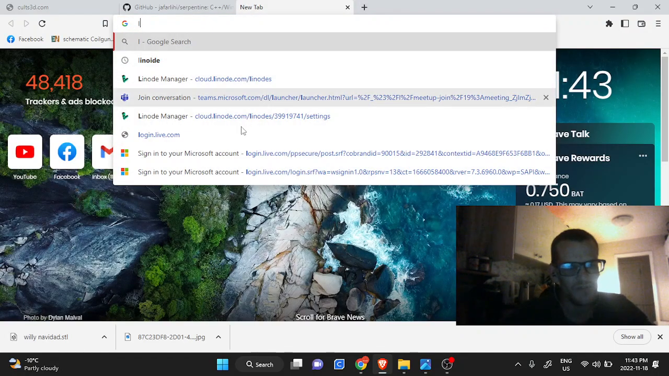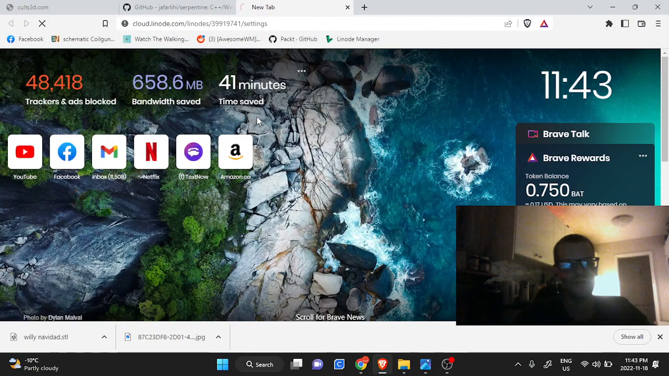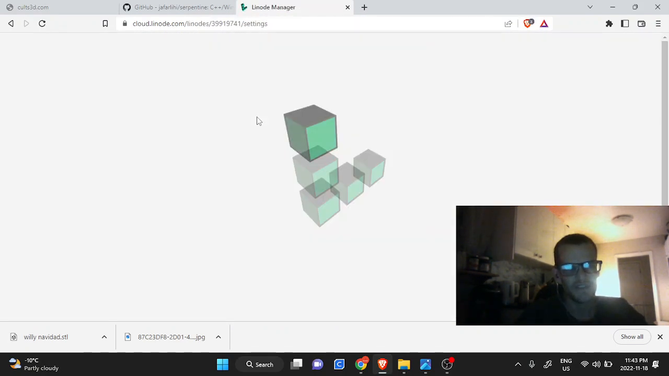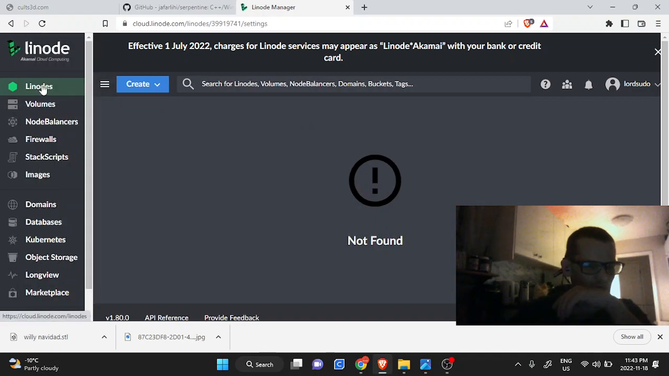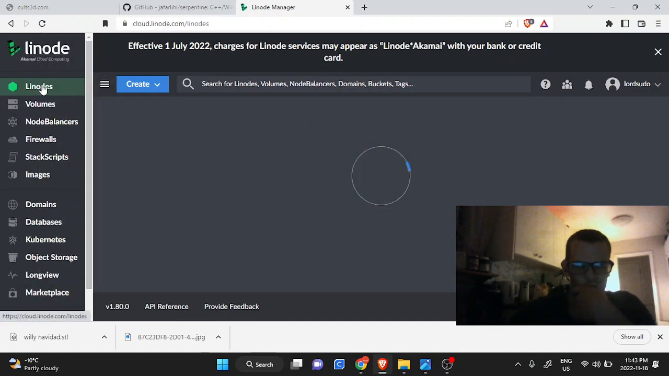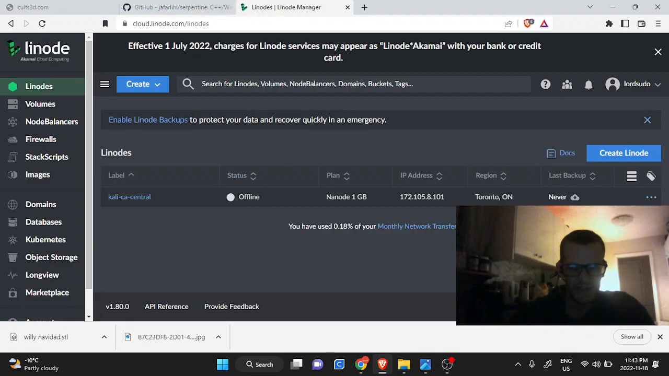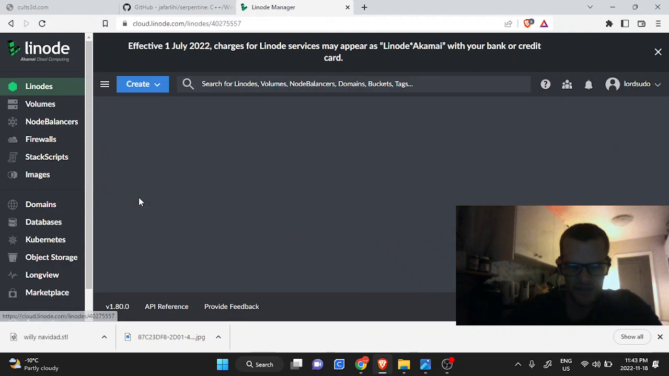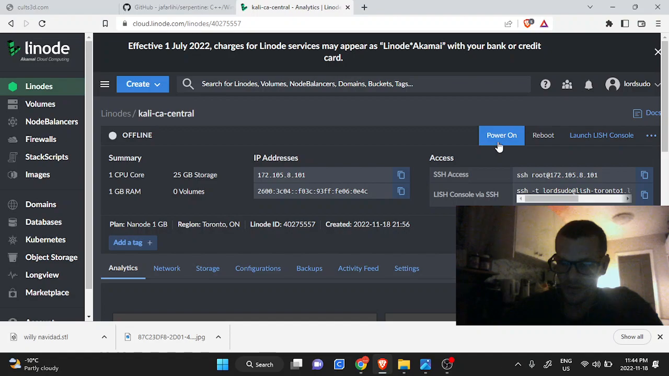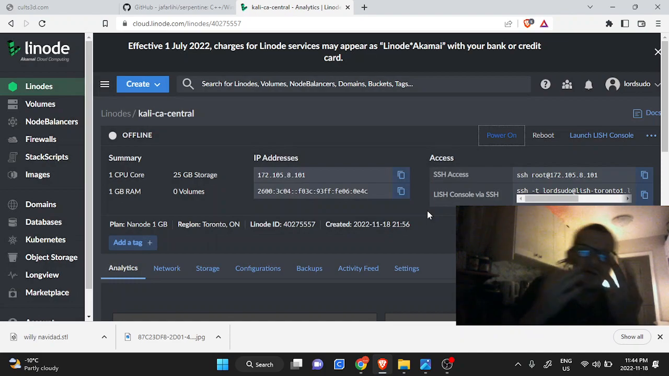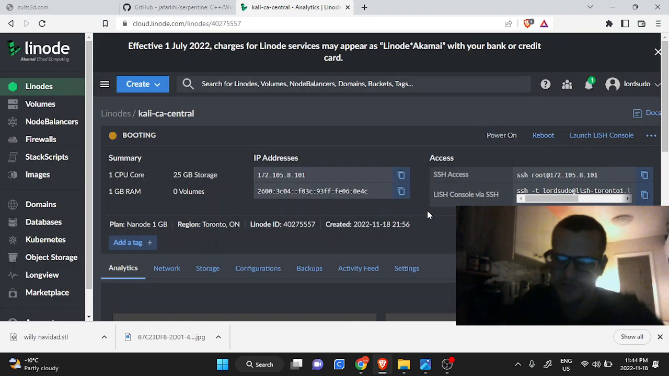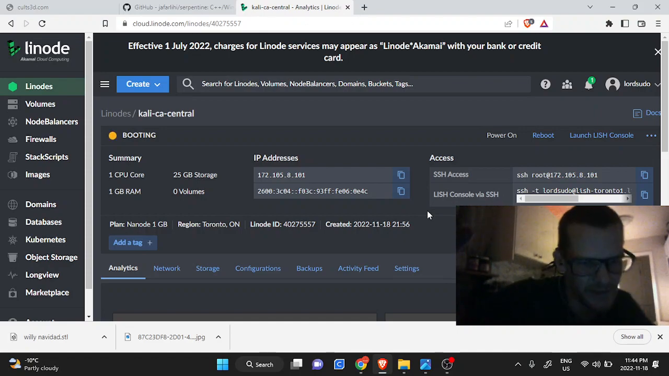Linode. Here we go. We want to go to our Linode manager here, guys. This is my magical thing. Anyways, we're going to go to our Linodes here. I was just using one today. We're going to boot that up and use it. Power on, baby. We're turning on the magical hacking powers. I feel like a hacker, baby.